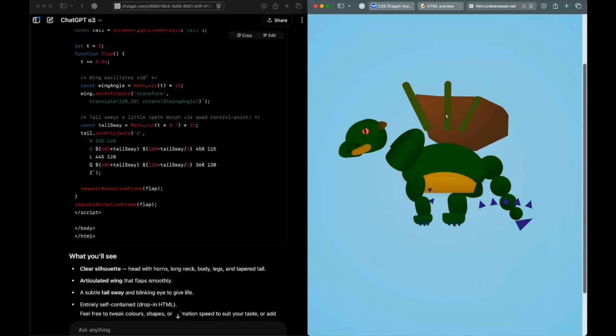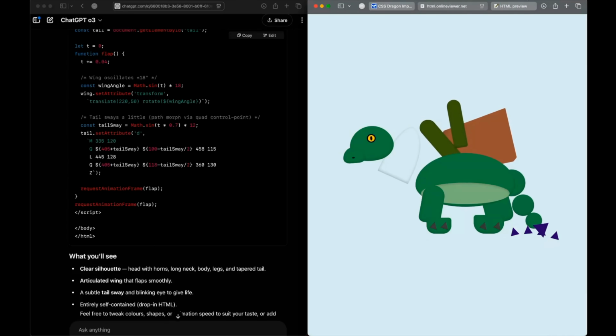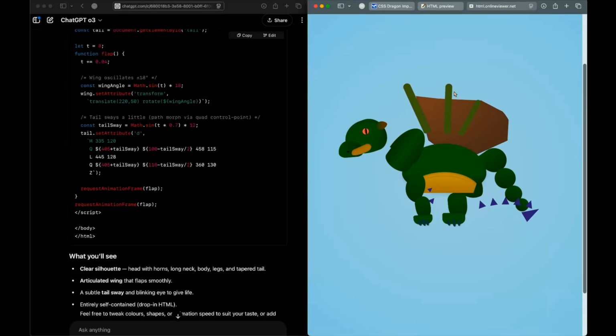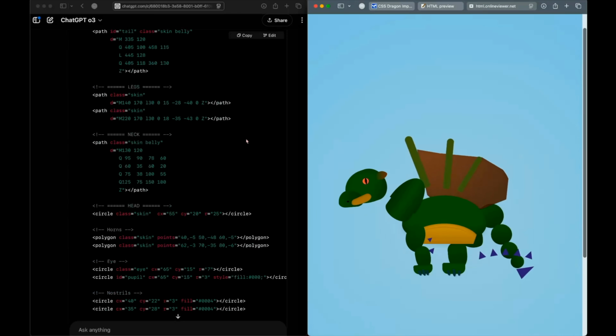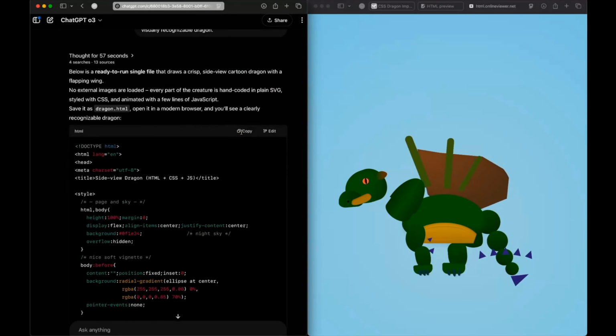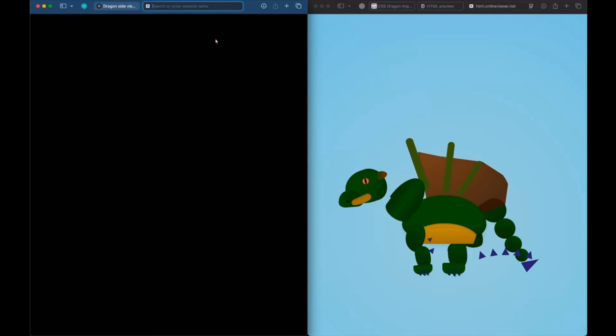Okay, that looks way better than the previous one. So this was the previous one and this one is an upgraded version of that. It does look very good. So moving on to O3, it did some web searches and I don't know what. Let's see if we do see something.